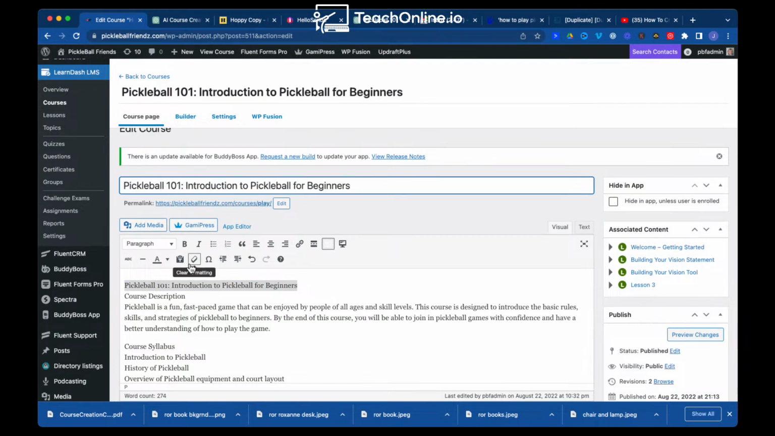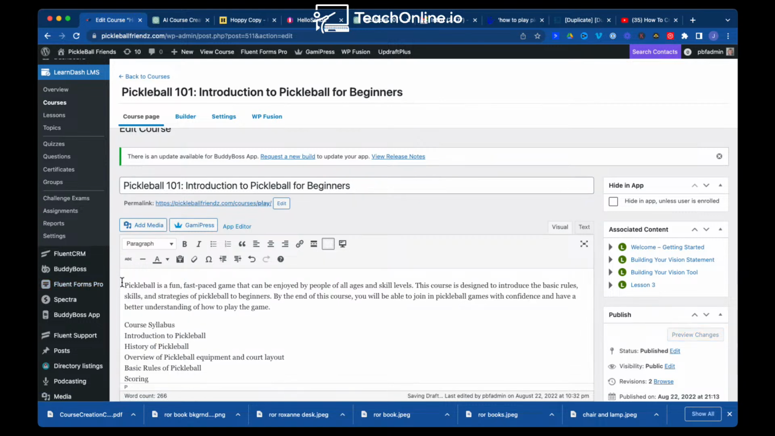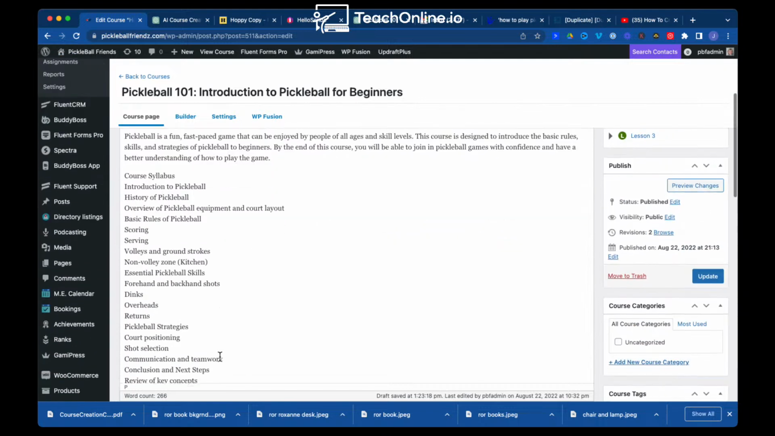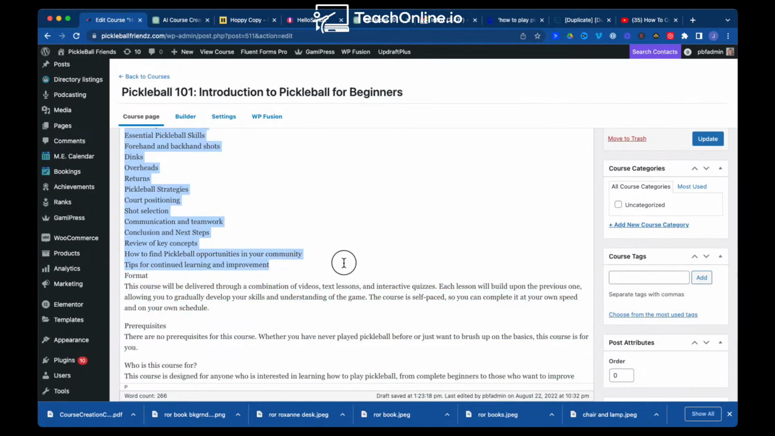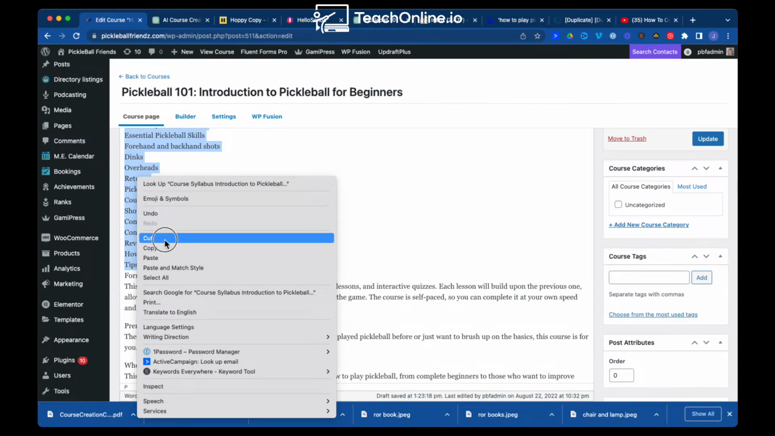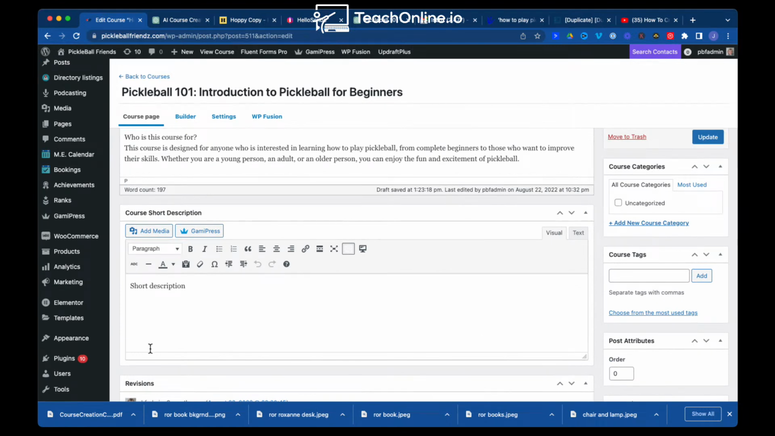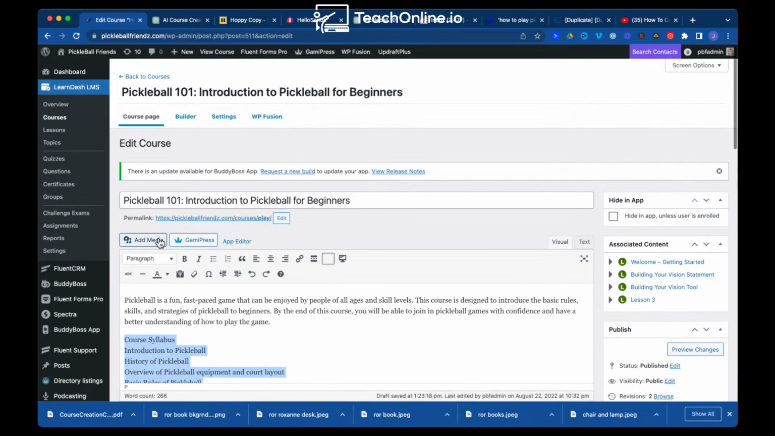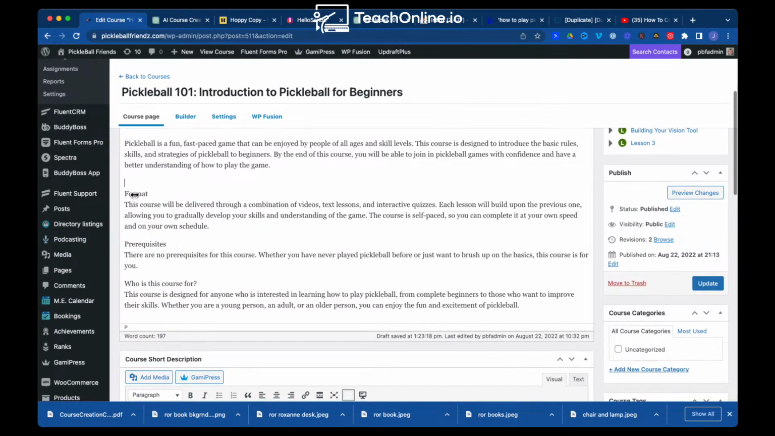Paste that in, and it is the course description, so I don't need that part. But what I am going to do is, there we go, there's my syllabus, which I don't necessarily want yet because I'm going to show you where that goes. Okay, so let's cut this part out. Oh, that was a little too much. There we go. Format.